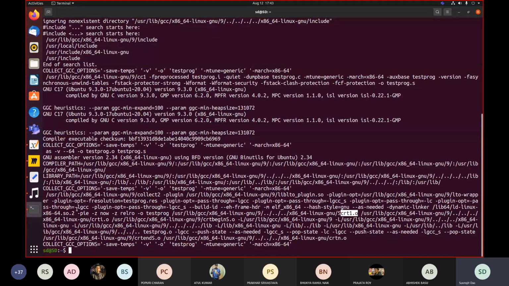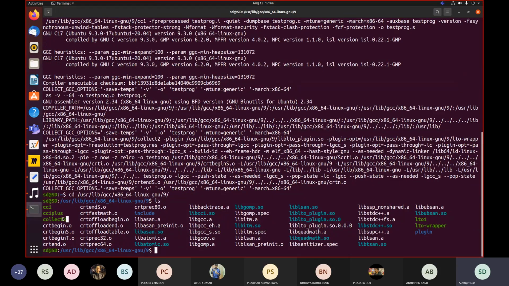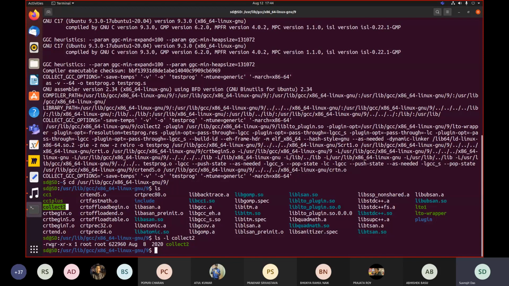Now is it clear what the linker does? It links. This is the linker program. This is the whole path: /usr/lib/gcc/x86_64-linux-gnu/9/collect2. Collect2 is the program. If I copy this and go here with cd, and do ls, you will find collect2 in green, right? If I do ls -l of collect2, you will find that it's an executable file. Do you see the access? It's an executable file, and this is your linker program.